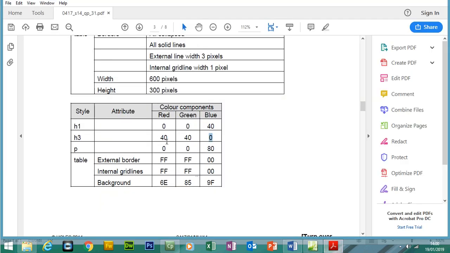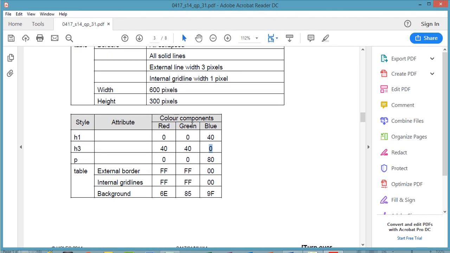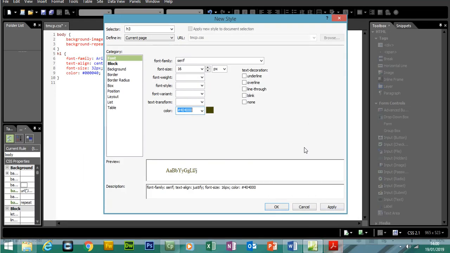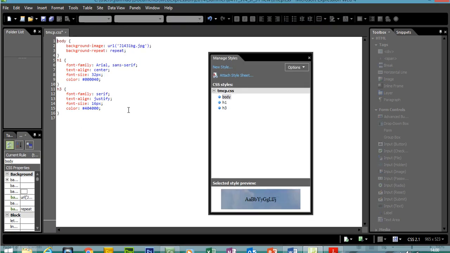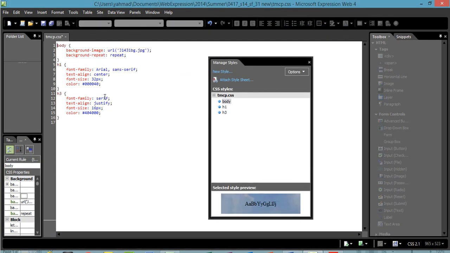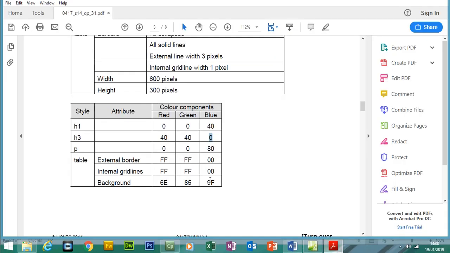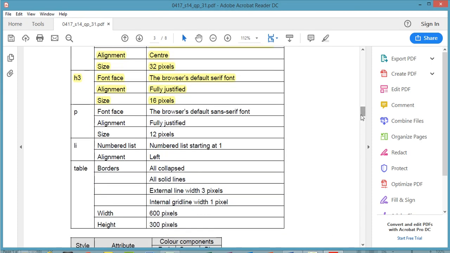Okay, so it doesn't matter what the color looks like as long as you've included the right criteria in the right order. So it's going to be red, green, and blue. Okay, so apply. Okay, so the H3, or the browser, will go to default serif font, the text will be justified, the size will be 16, and as you can see, we've got 40 for red, 40 for green, and then no blue. So we're happy with that.